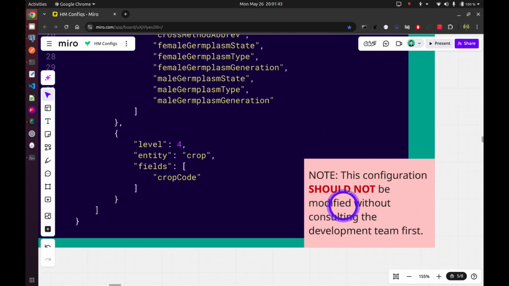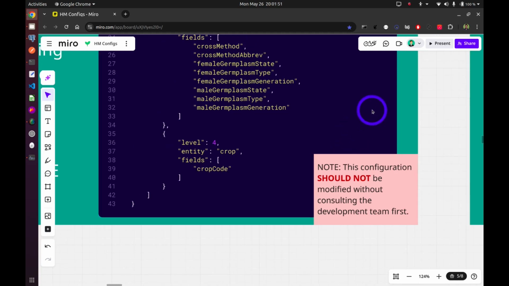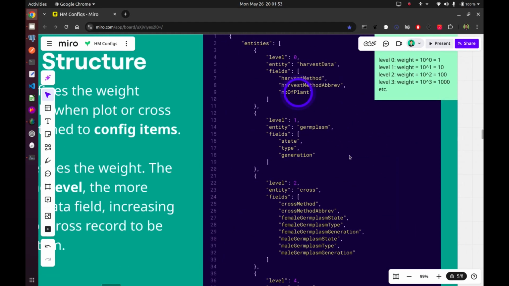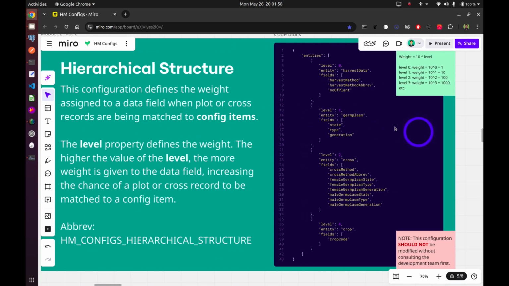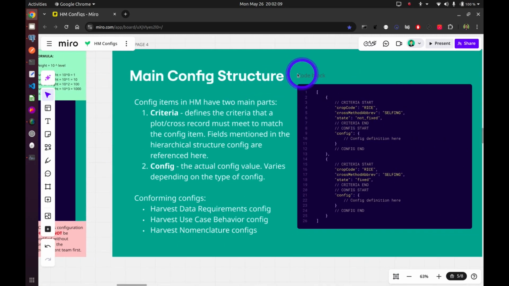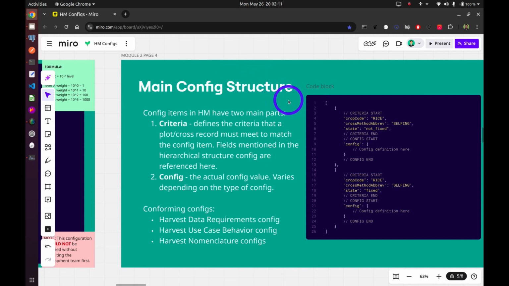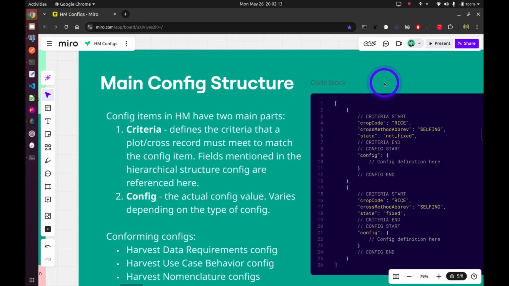Just a note, the hierarchical structure config should not be modified without consulting the development team first. So please, if you need to make any modifications on this configuration, please do contact us first so that we can do some assessment and determine if the changes are plausible. With that said, let's now go to the main config structure.